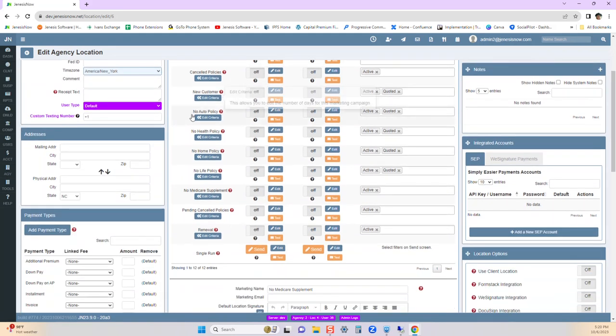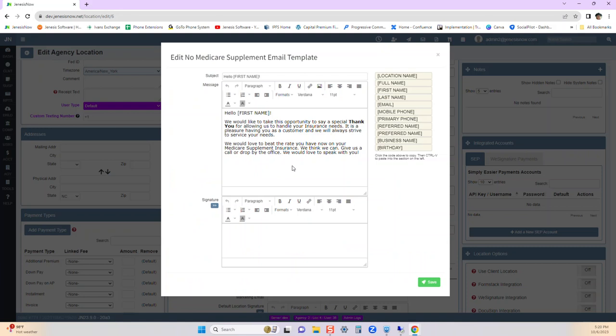Now, I went into my location marketing. And as I scroll down, you can see here that no Medicare supplement. This is going to send out an email that's going to be for those customers that do not have this particular type of insurance, and you're asking if maybe you can shop them. Now, you would always want to test and check your email to make sure that it's the way you'd like for it to read. When you have it up to your standards, you hit save.